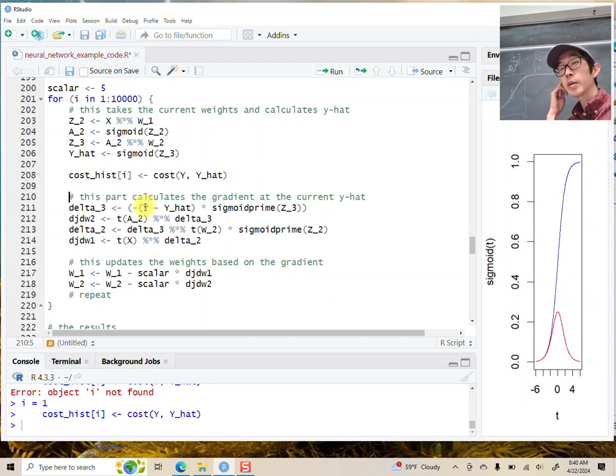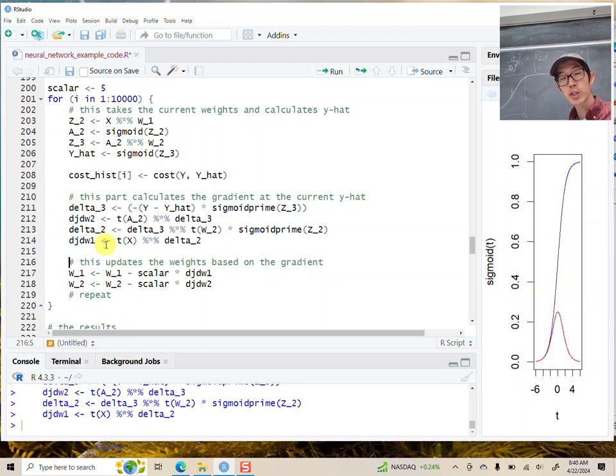Then I want to calculate my gradients. My gradients depend upon y and y hat, so I had to calculate the y hats first. Then I can do y minus y hat, and these are just the calculations for the gradients. These are the matrix multiplications and operations that we do to calculate the gradients with respect to W2 and W1.